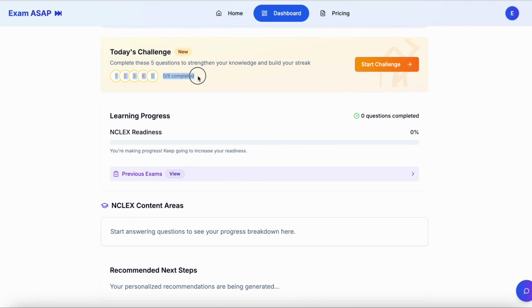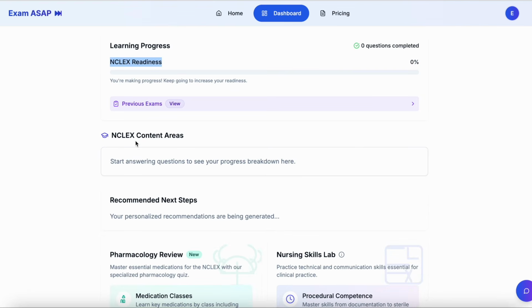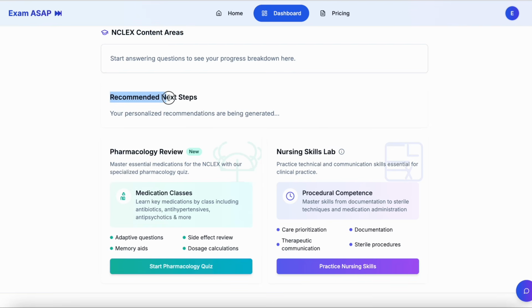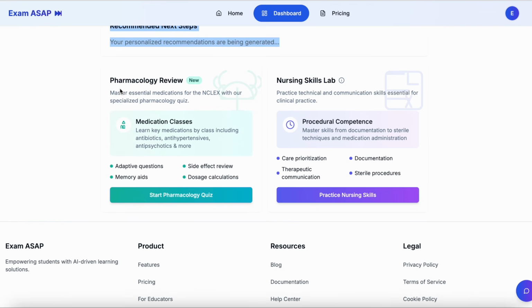Scroll down to see your NCLEX readiness, content area performance, and personalized next steps, all updated in real time. You'll also find focused tools like time practice, pharmacology review, and the nursing skills lab.